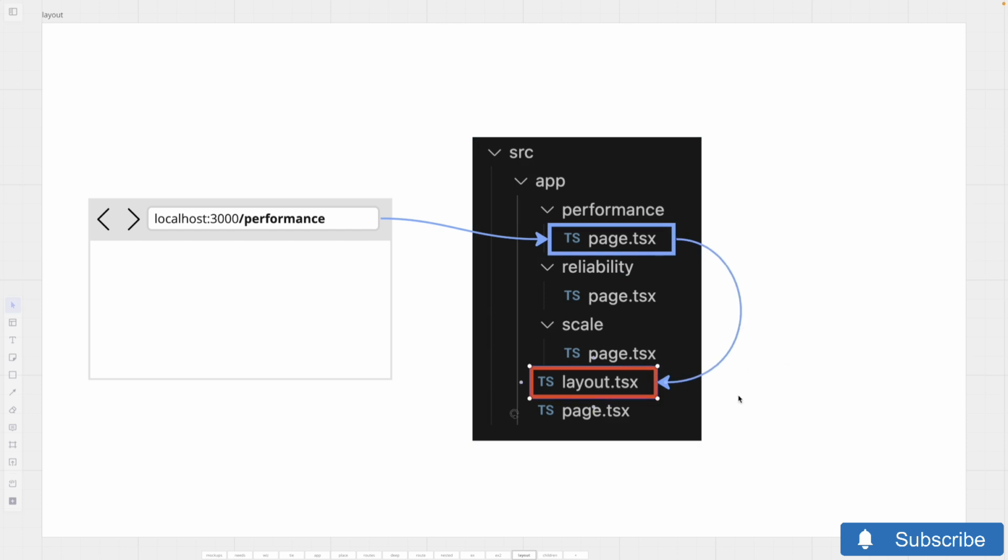When that file is found, Next is going to take the component inside there, and it's going to do a little bit more than what we discussed in the last couple of videos. It's not just going to immediately take that component and show it inside the browser. Instead, there's one extra little step that's going on here. The component inside that page file will be taken and then rendered as a child of whatever component is exported from the layout file. So this layout file right here is kind of like a global layout. It's kind of like a global parent component that is used for all of our different page components.